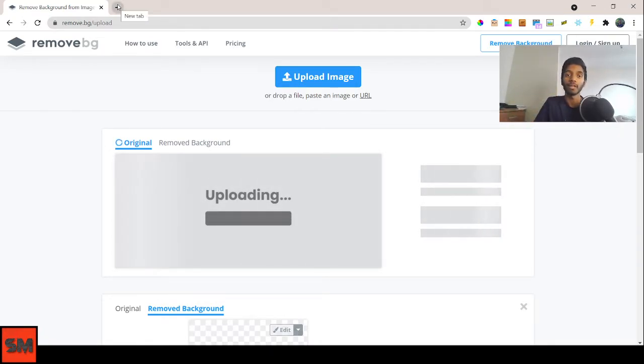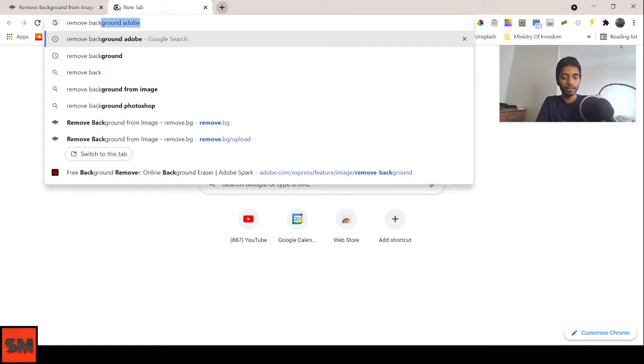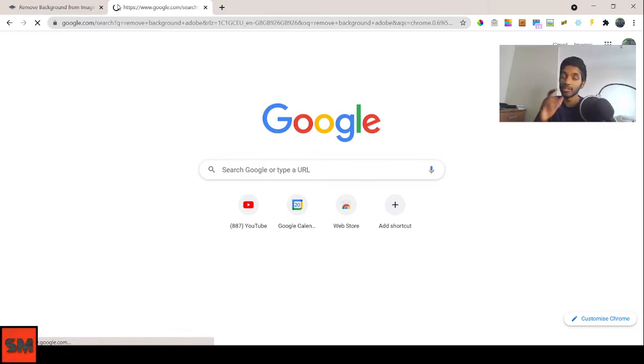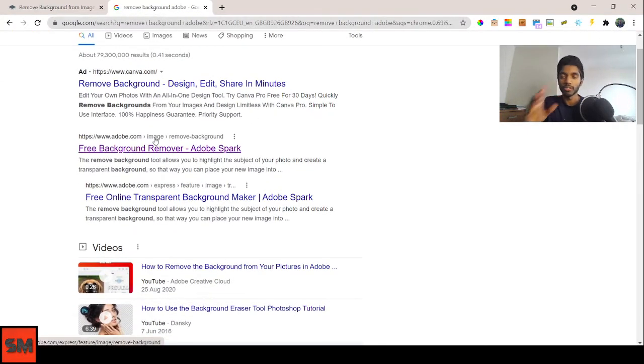And in the meantime, let me show you the second website. So just click on plus. Then you want to click on remove background Adobe. This is also very interesting, and it works very similar to remove.bg. So it's this first one, free background remover Adobe Spark. Just wait for it to load.